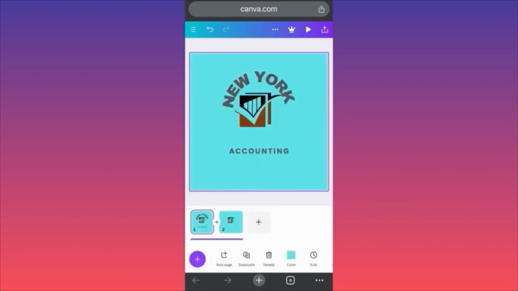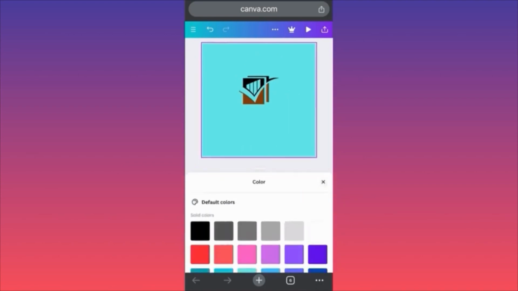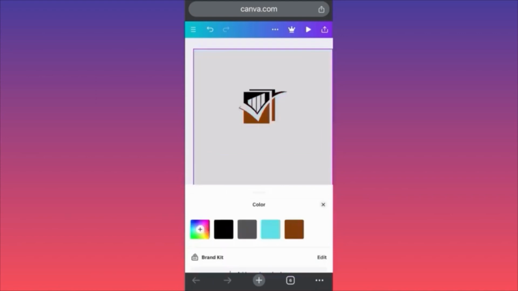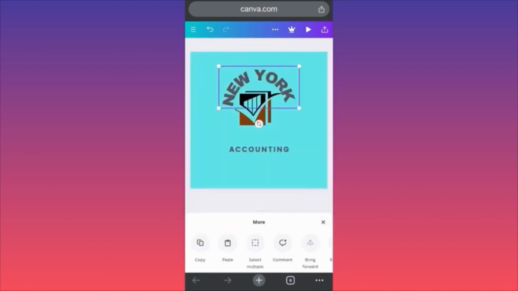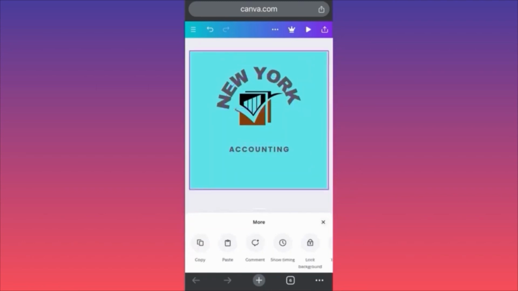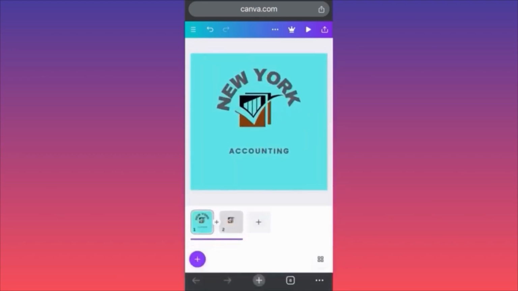Not perfect, of course, but the main idea over here is that you have two images, and on the second image we want to change the background color. So this is where the magic will happen. The main idea over here, guys, is that you have two images which have to be completely the same, okay? And the idea is that you change the background of both images.